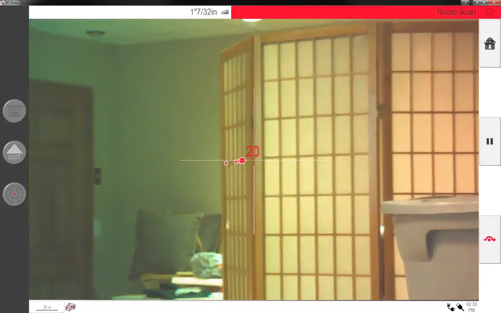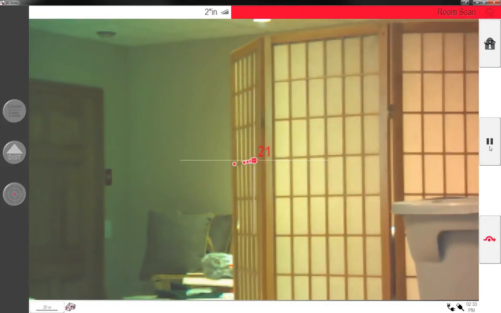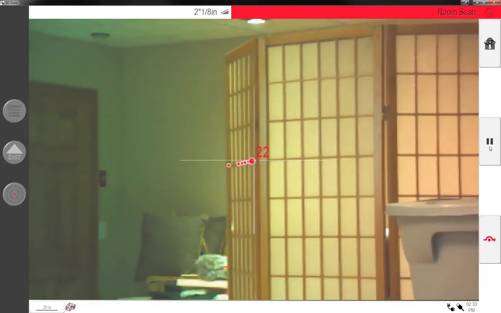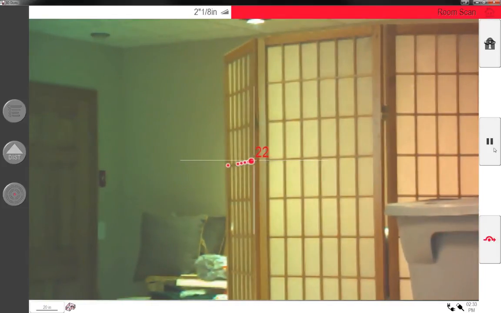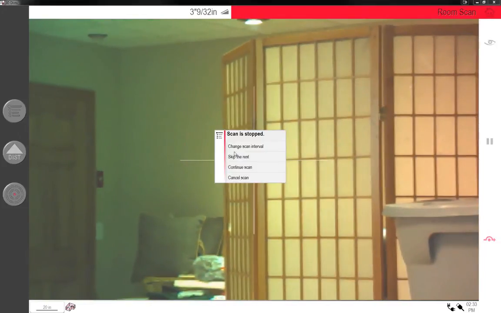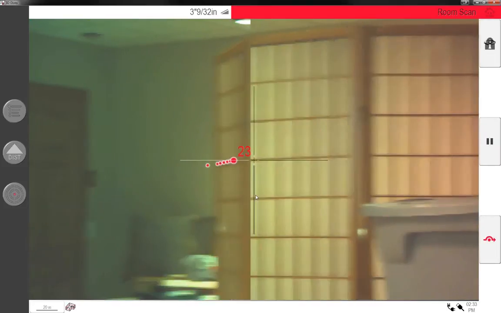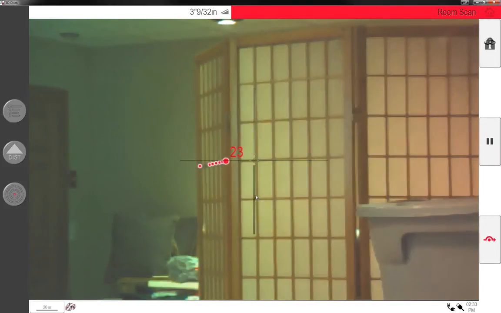Now the cool thing is we're going to actually miss. It looks like I missed the corner. You can pause this at any time and say, it's having a hard time finding a corner or there's something in the way. You can skip the rest. You can change the scan interval. So I want to do now every 4 inches. Click OK, and it automatically adjusts and starts taking measurements every 4 inches.